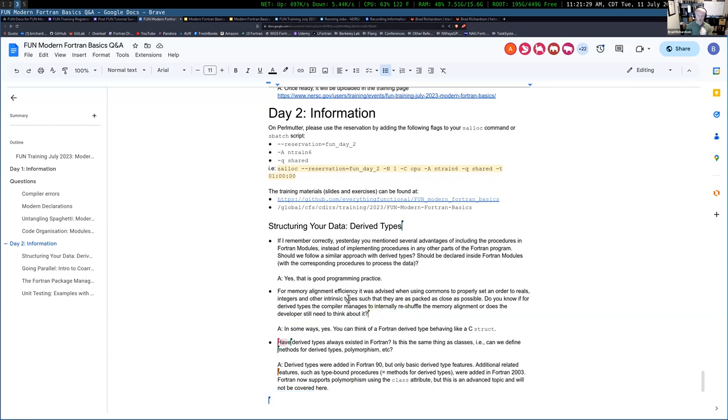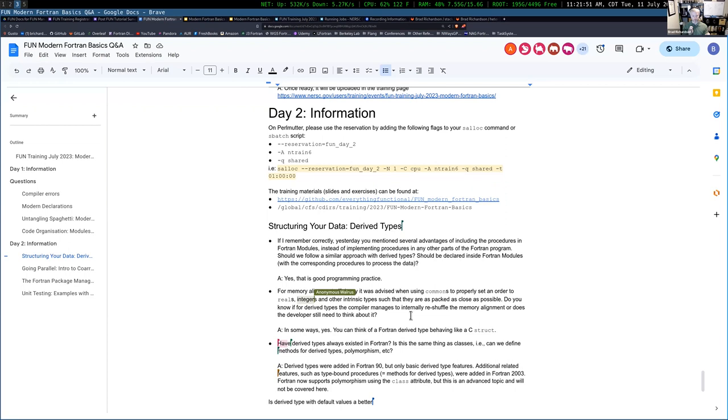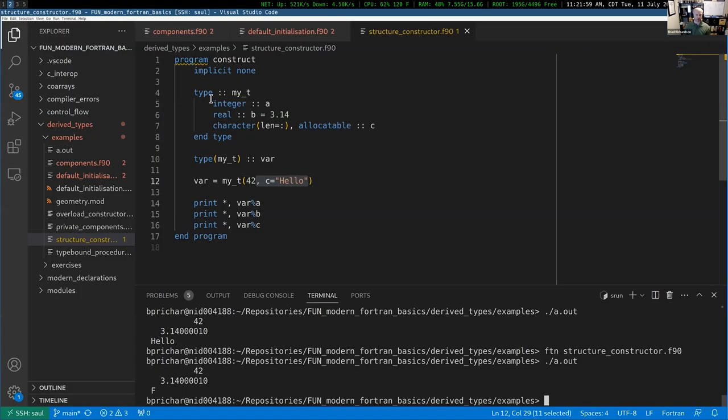For memory alignment efficiency, it was advised when using commons to properly set an order to reals, integers, and other intrinsic types. Do you know if the compiler manages to internally reshuffle the memory alignment? The compiler is allowed to, with a couple of caveats. You can make types bind C or sequence types. There's an attribute you can put in the type definition.